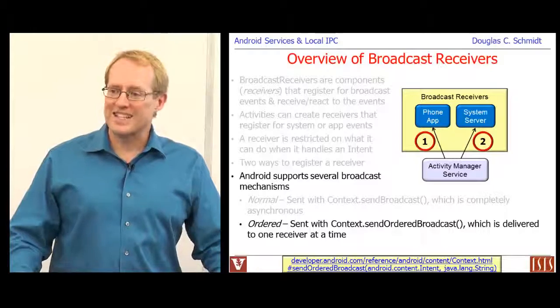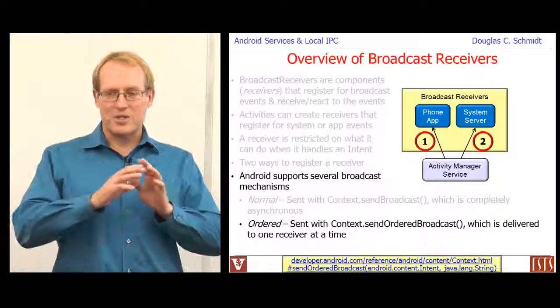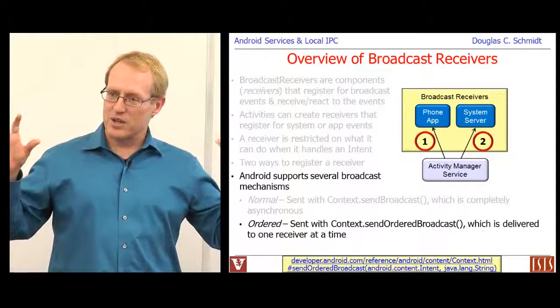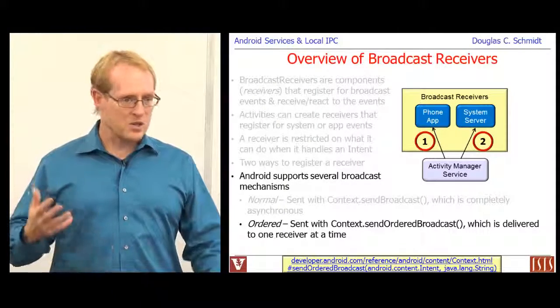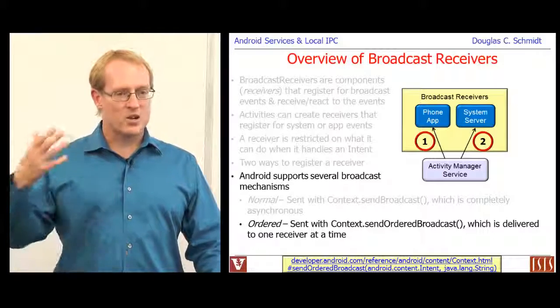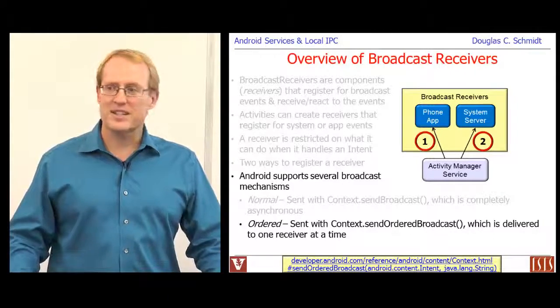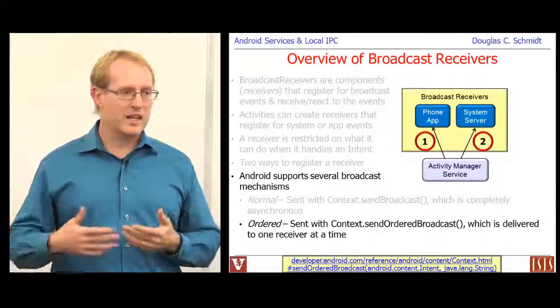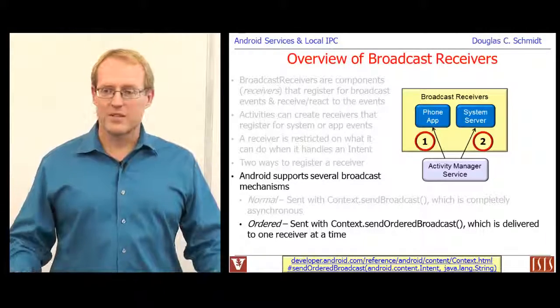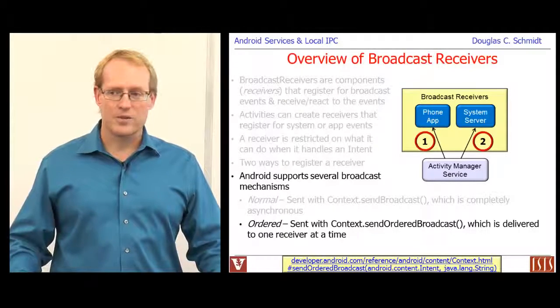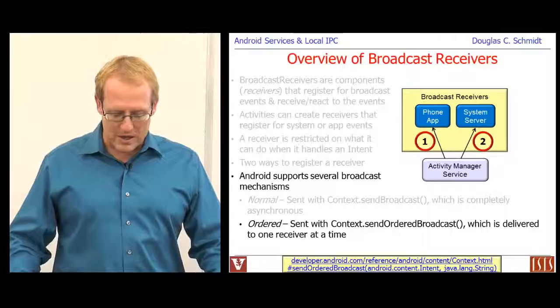The reason for that is they don't want to go through the trouble and huge expense of starting up all these processes at once. So it starts one process, delivers the intent. Starts the next process, delivers the intent. Whereas the ones that were registered dynamically are typically delivered en masse using the concurrent version. So those are kind of the two different models.